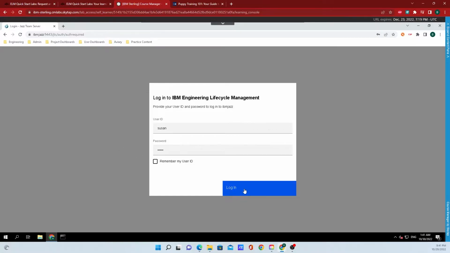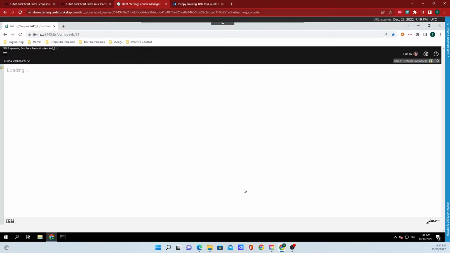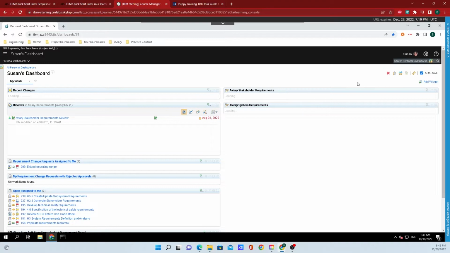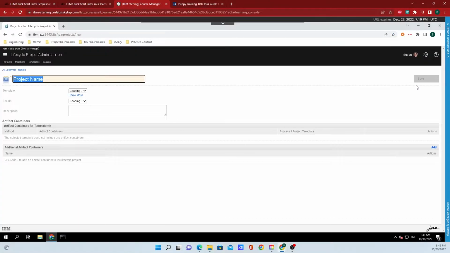To start, first log into your profile. After logging in, go up to the top right hand corner and click on the gear icon that, when you mouse over it, says Administration. Click on that. In this drop-down menu, go down to Create Lifecycle Project.